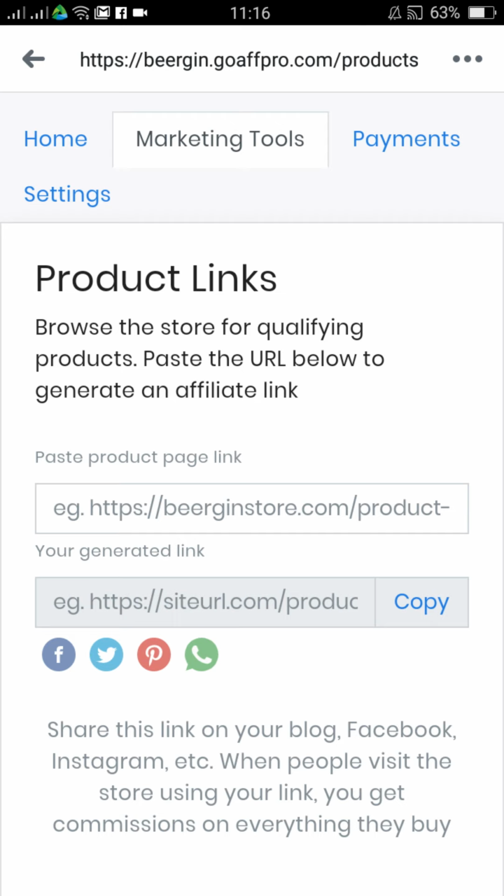So let's say, for example, we think that a lot of people will buy a makeup kit, or let's say a teeth whitening product. We need to search for that product on their website and copy the link of the product that we want to advertise, and then paste it on this marketing tools tab.